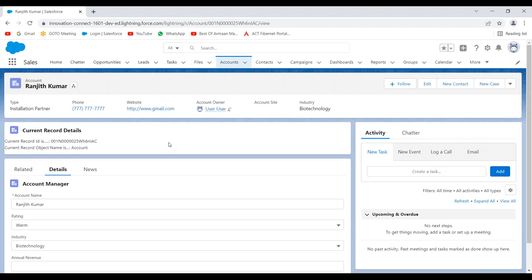Now, whenever we are having a record, that record ID will be stored inside this record ID property, and whatever the record object name is available, that object name will be stored inside this object API name. These are the two standard properties. That means two reserved variables. Simply we can say reserved variables. These are the two standard properties that we have in JavaScript, which will hold the current record ID and the object's API name. This is how we can fetch the record ID and the object name here.